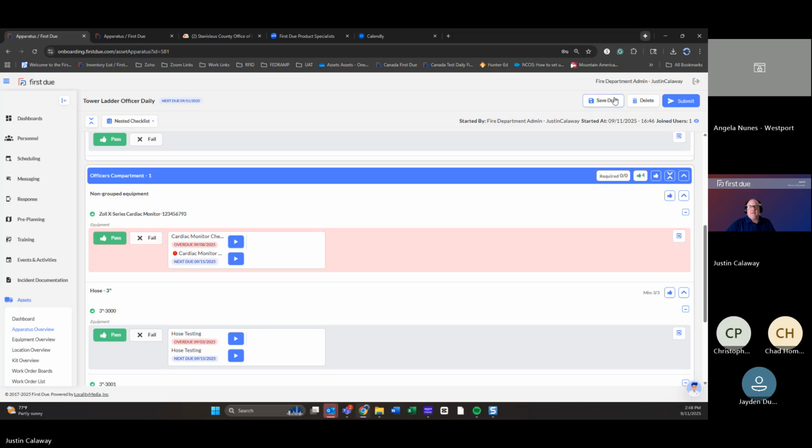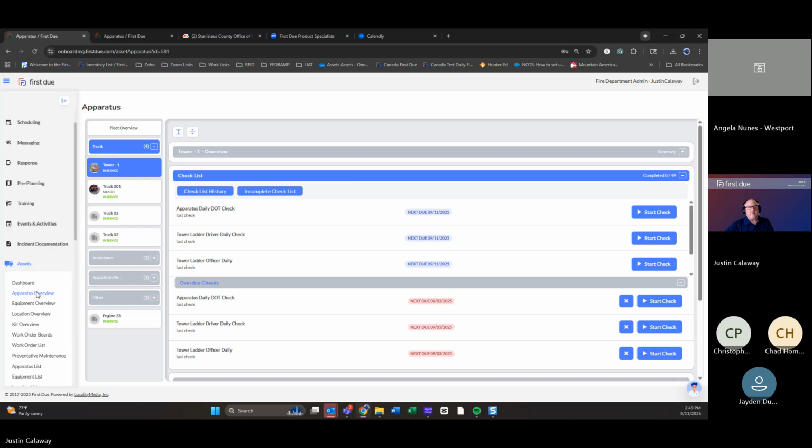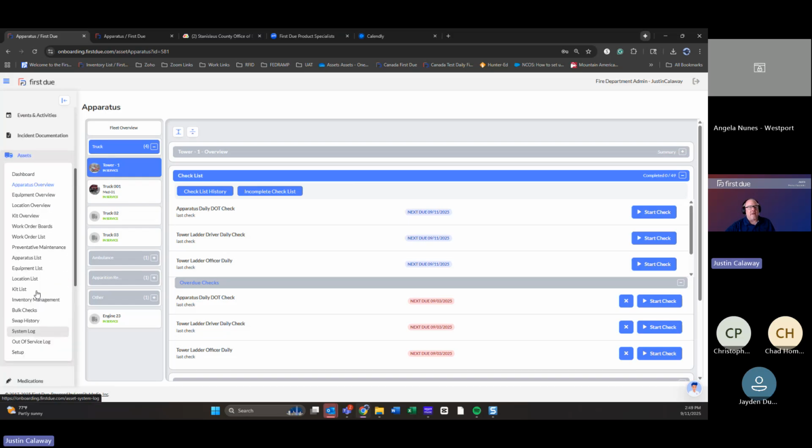Which is really nice because some people will just try to burn through them and not worry about those. But you and I know that those are very important to get done, to maintain not only the integrity of your equipment, but the integrity of your department as well. Any questions on attaching those checks and getting those put together?